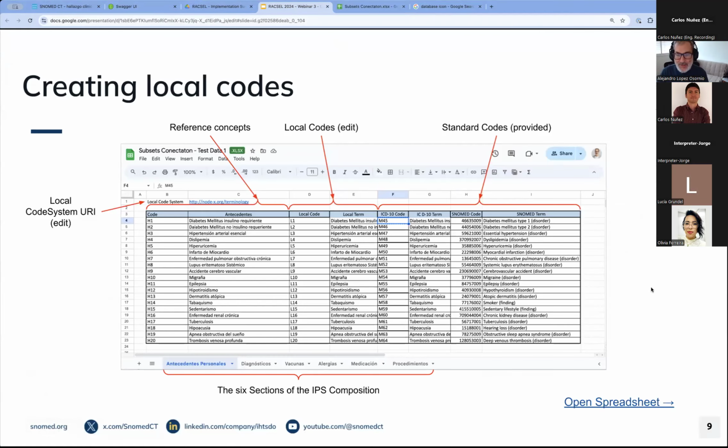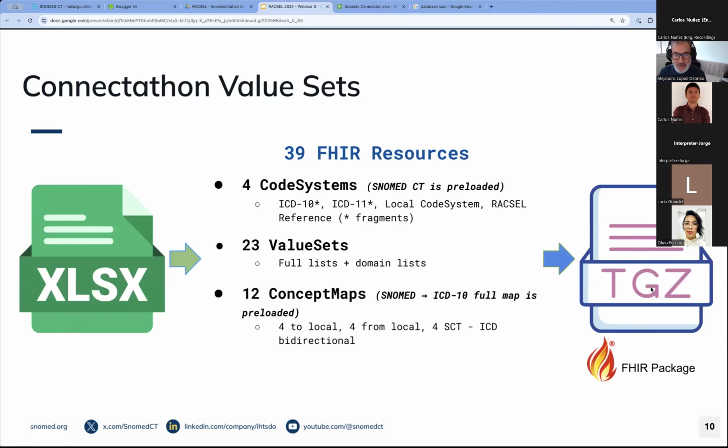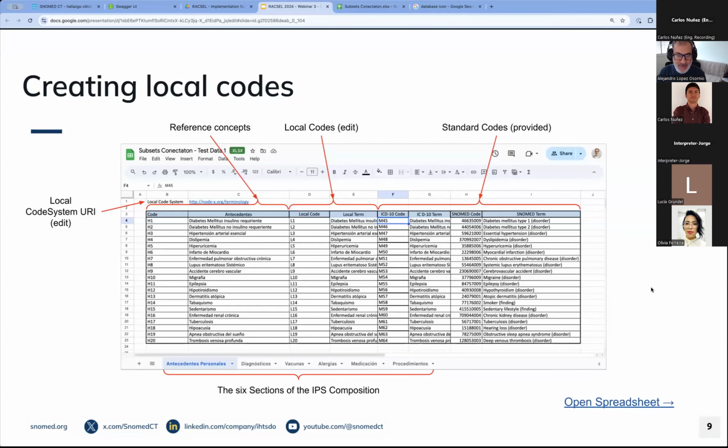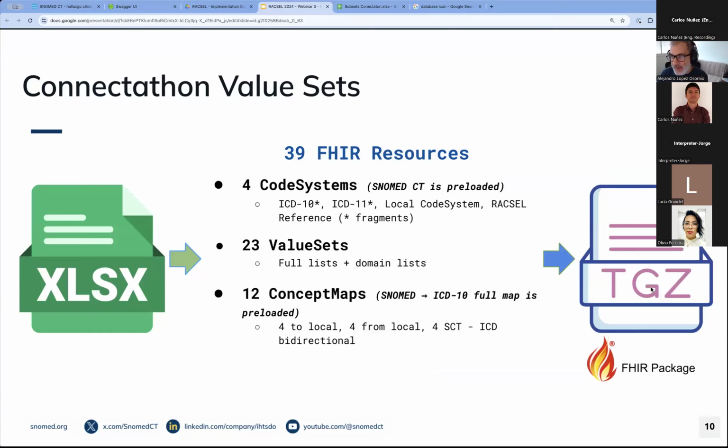And CD11. This is what you were working on this week. Probably you're looking at how to share. When you run the conversion process, there's a script that, based on this Excel, generates 39 FHIR resources.